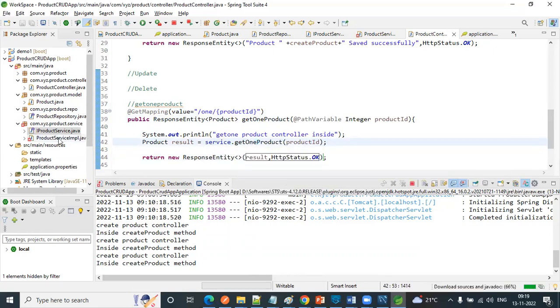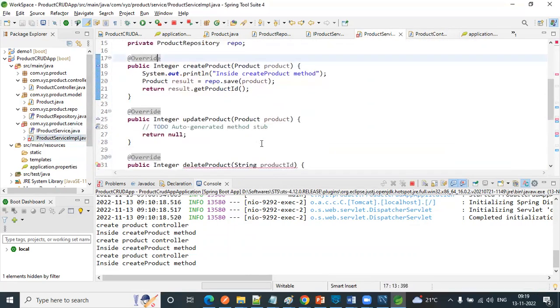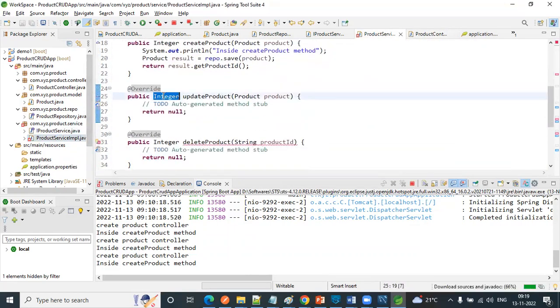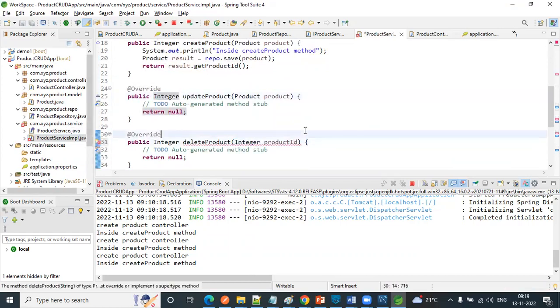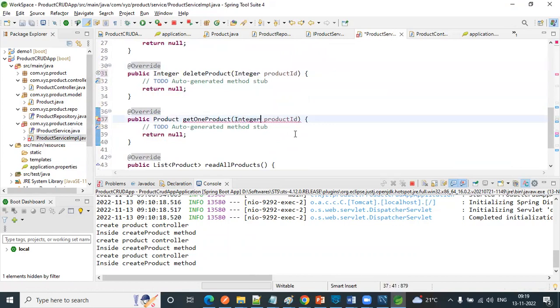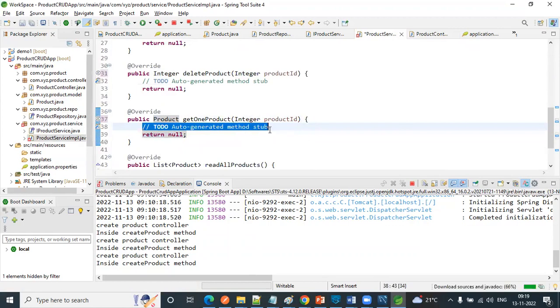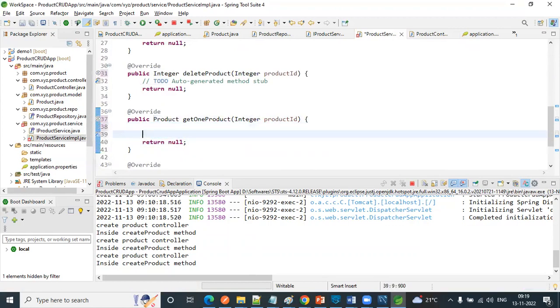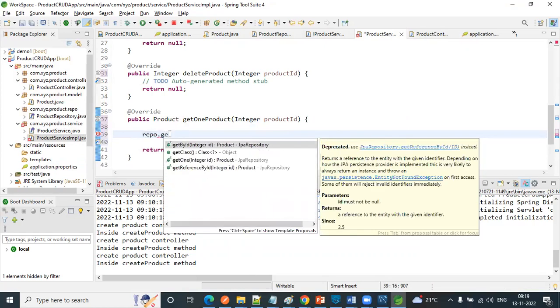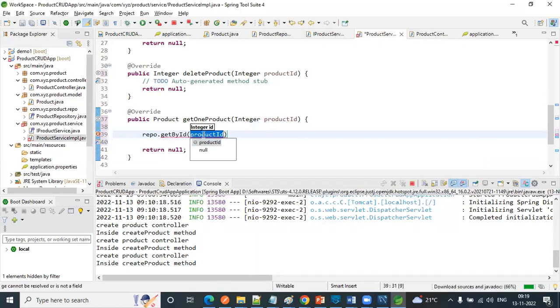In this get one product, what value is present? Here we didn't implement anything for this method, so we need to write the code for it. We need to get the values from repo dot get by ID. This is a predefined method. In that, we just pass the product ID value.